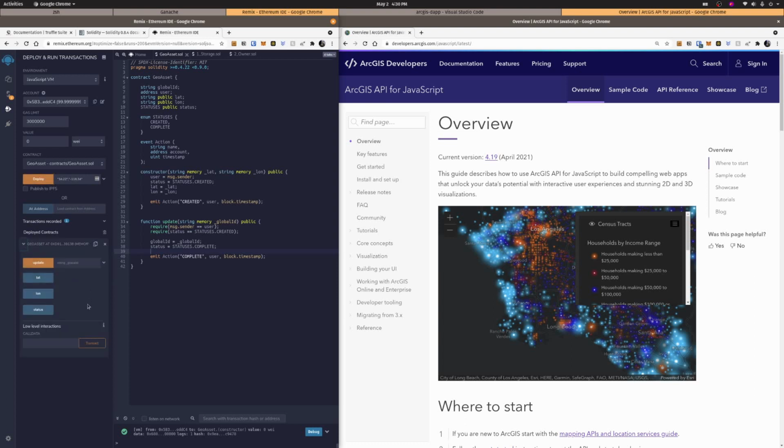And at this point, I want to update this contract, right? So, okay, let's check the status. Status is 0. Okay, so let's just go ahead and call the lat and lon. Those are both the values in the constructor. Status is equal to the first enum, so it's created.